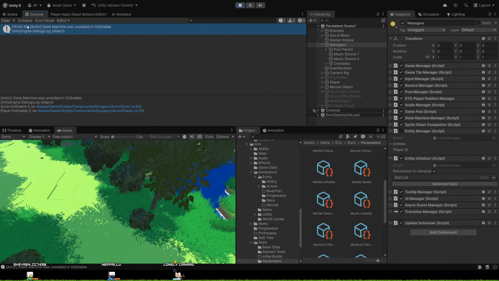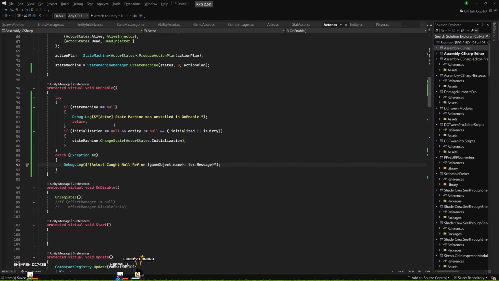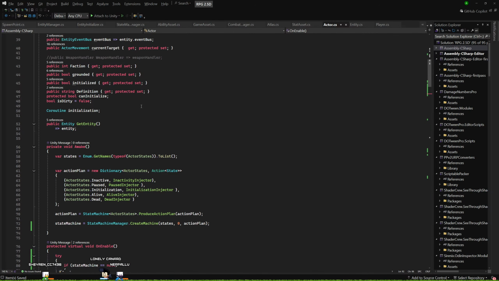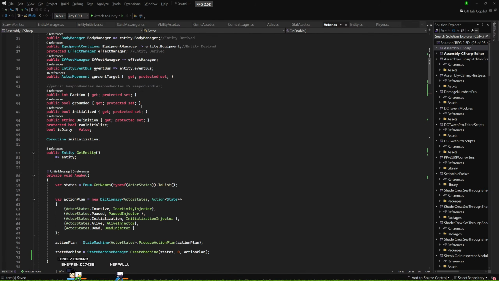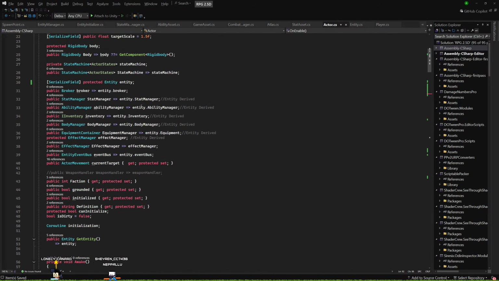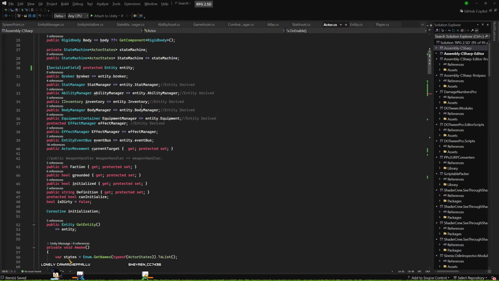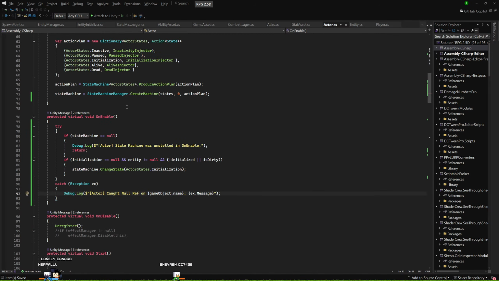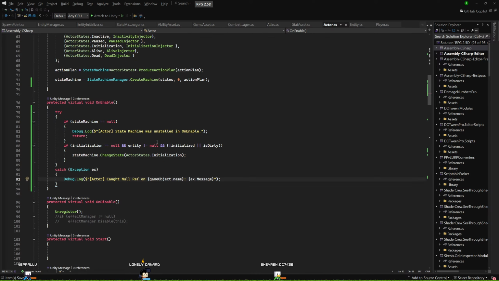Aha, state machine was unsettled and unenabled. Why does it... What is going on here that all of a sudden the player specifically is going so fast that state machine is not settled yet? Okay, so since we now know what the issue is, let's settle it.